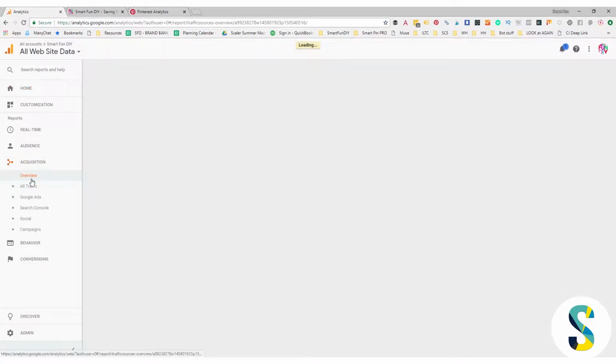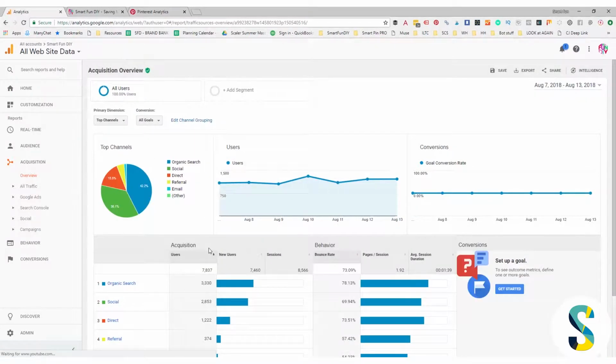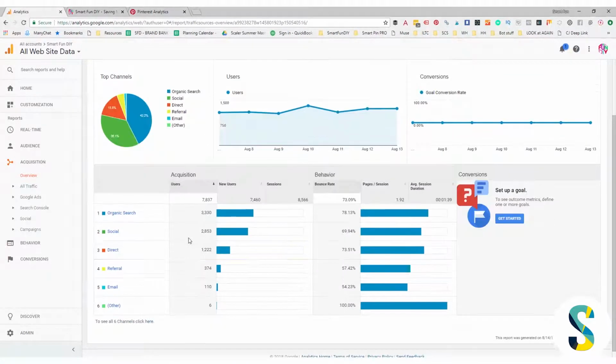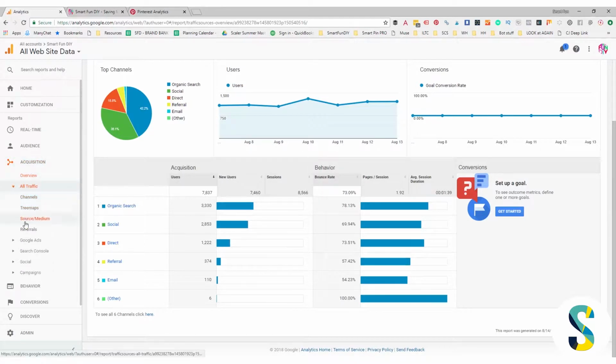So we can click on overview and acquisition, and we can get a broad overview of what's going on, where traffic's coming from, what percentage is from organic search, what's from social, etc., but it still doesn't give us enough information. So what we need to do is go here to all traffic. Underneath overview, there's all traffic, and we can look at source medium and referrals.